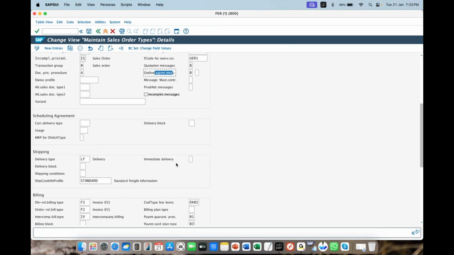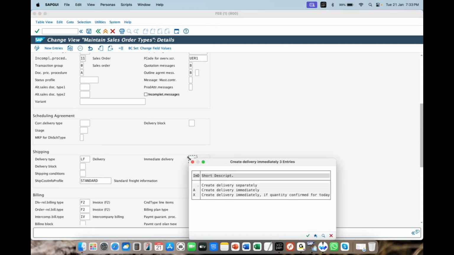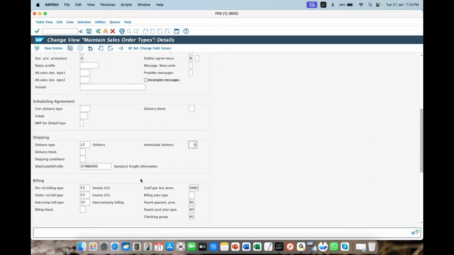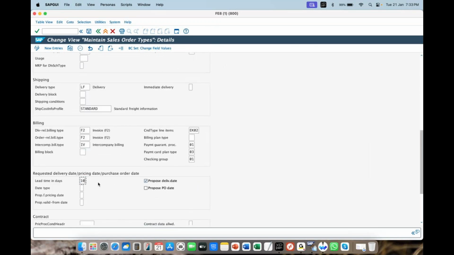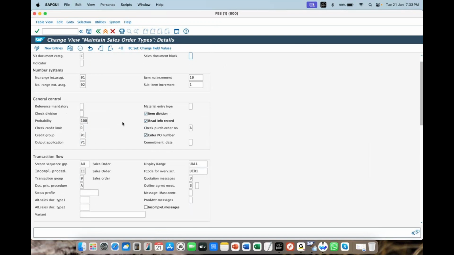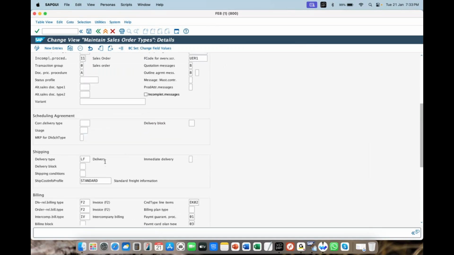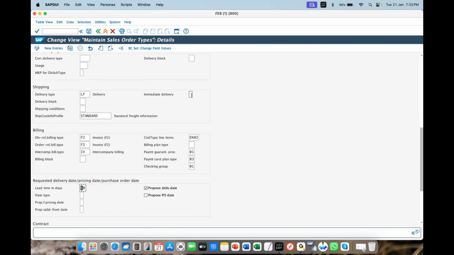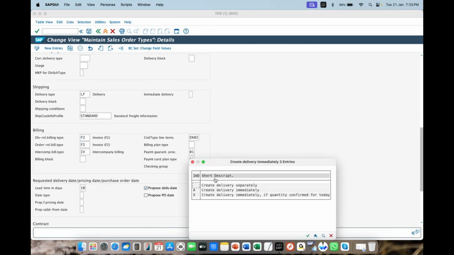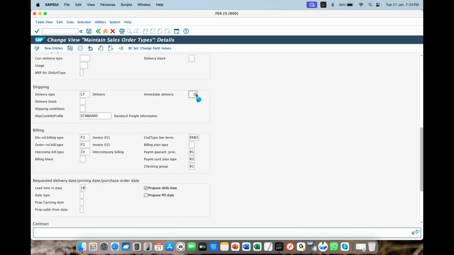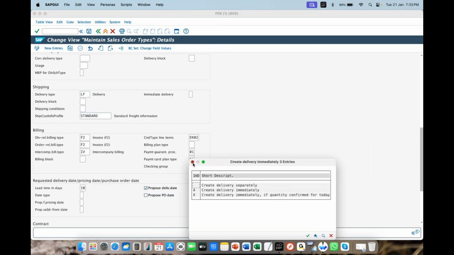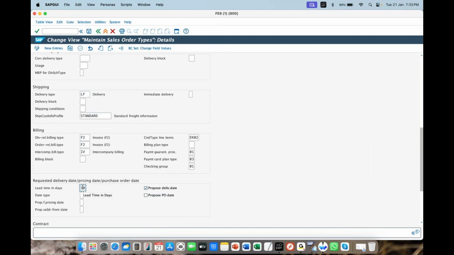Now, under shipping, we have the immediate delivery field. For a general order, create delivery separately. That means according to the lead time in days. Here I give for example 10. That means whenever I use this order type to accept an order, according to other orders in the pipeline, the delivery is scheduled within 10 days. So delivery is scheduled separately based upon other orders in the pipeline. So understand this logic for the general order type. Create delivery separately is applicable, and here lead time in days, for example 10.